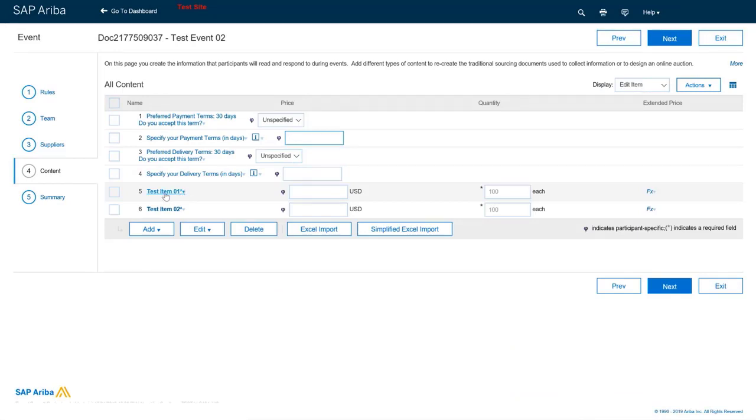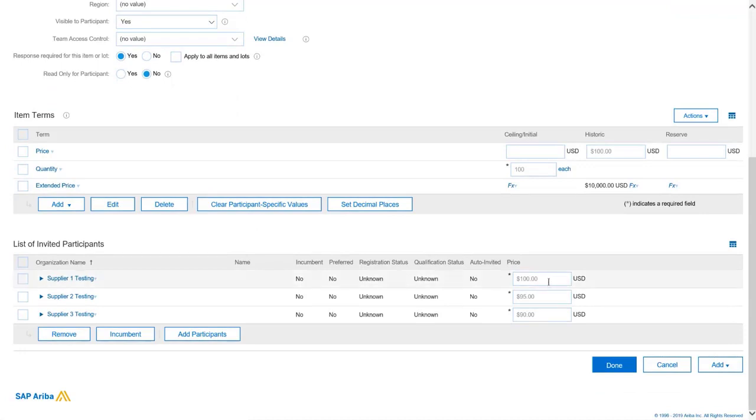Now, coming back to the line items, in case I do not want to set a ceiling price, because I've done technical negotiations with the supplier and that will cause the price to go up, I can always come back here and delete it. So I'm not setting a ceiling price for the supplier. If I delete it, the supplier is free to enter any price he wants.